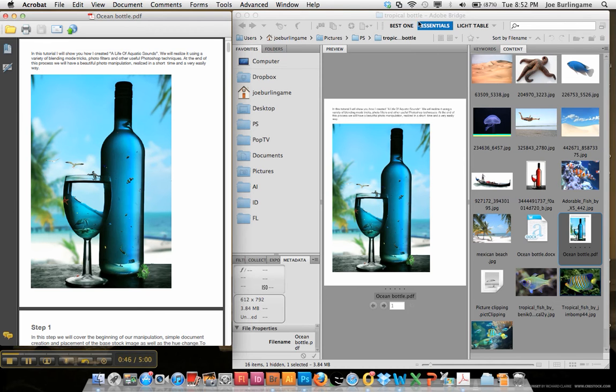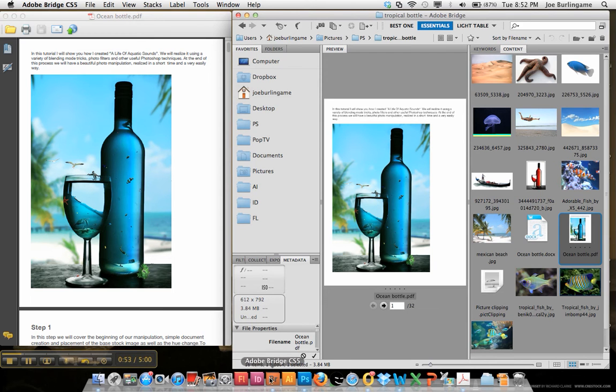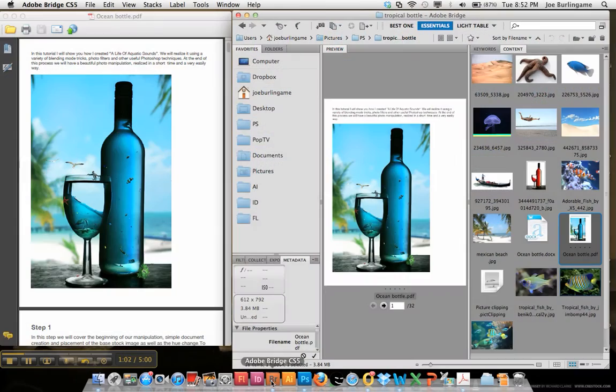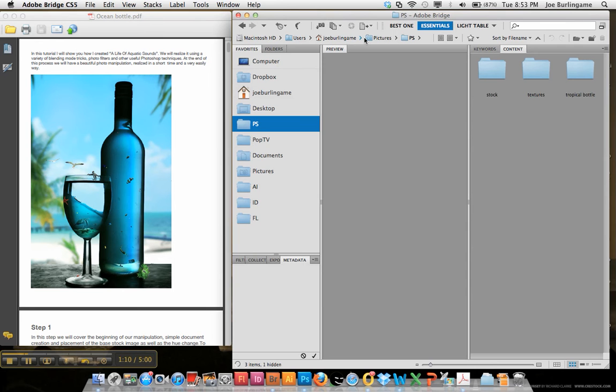And then the next thing I want you to do is open up Adobe Photoshop. Bridge, I'm sorry. Open up Bridge. If you can't find it, it's in your Applications folder. Or if you click on Launchpad, you can find it in Launchpad. But open up Bridge and browse to the folder that you should have downloaded from the flash drive. And that folder's name is, if I can remember, Tropic Bottle.